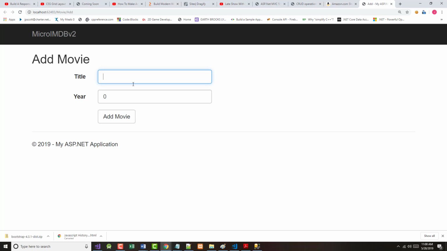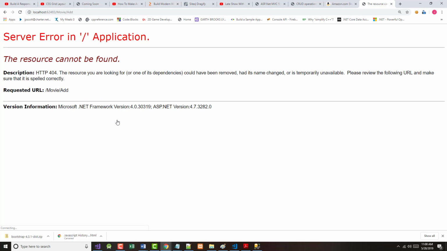So, The Shawshank Redemption. I think I spelled that correctly. And 1994. Add movie. All right, we're getting an error message. It says the resource we were looking for could have moved, had its name changed, or is temporarily unavailable. Doesn't like something. We requested the add, but it doesn't like it.